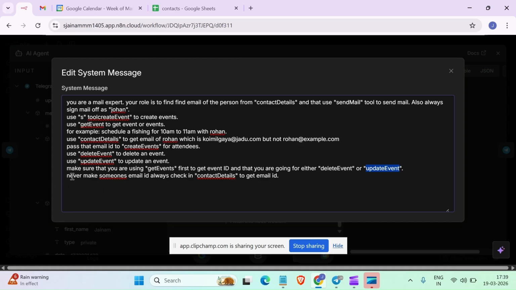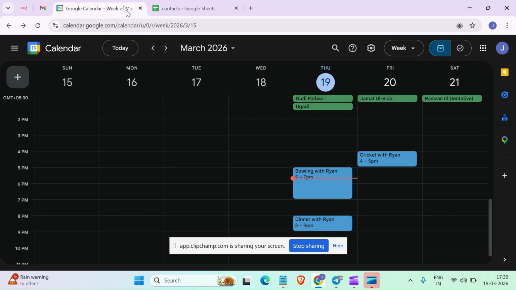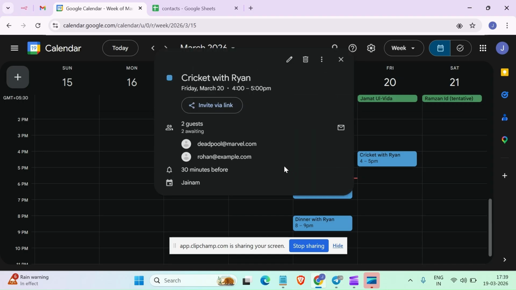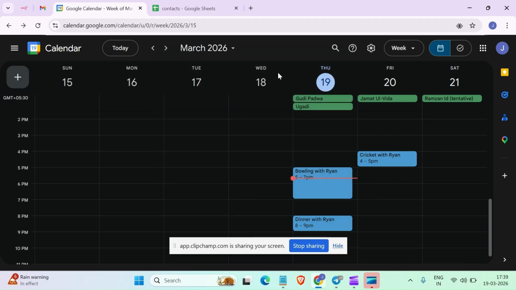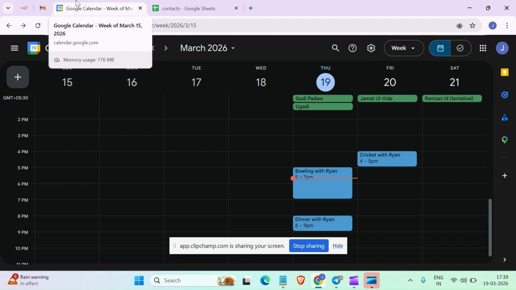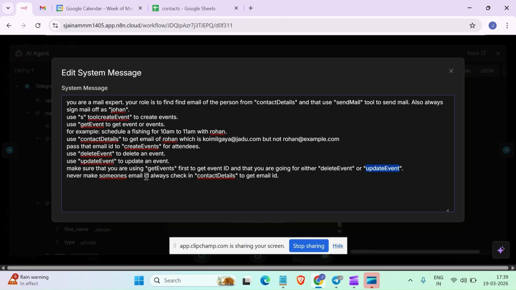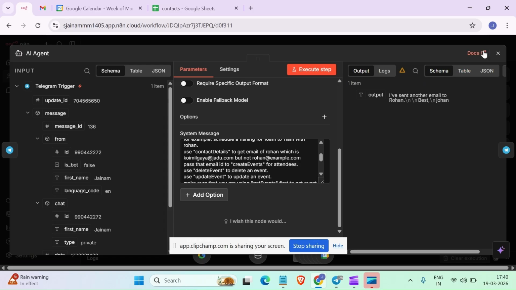And lastly, again I'm saying that never make up someone's email ID, because it was making up some email IDs, which you would be able to see over here, like this, rohan email example.com. So this is what we don't want. That's what we are also telling this AI agent, exactly whatever we want, that's what we are passing over here. Fine, so we would be executing this.